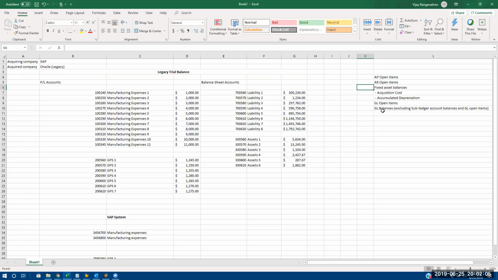Now, fixed asset balances, depending on when you are migrating. Let's say you're migrating in the middle of the year. When you bring in all the fixed asset balances, all the fixed asset master data, and load it in, let's say on 31st March or 1st of May, you will still bring in the balances as of 31st December last year. But as of May 1st, the balances would have changed.